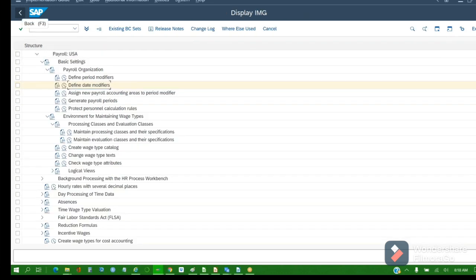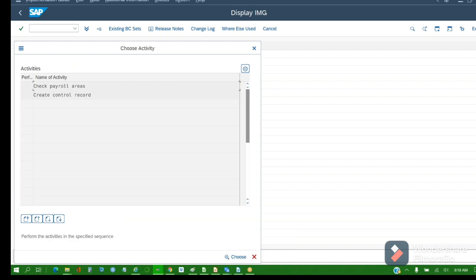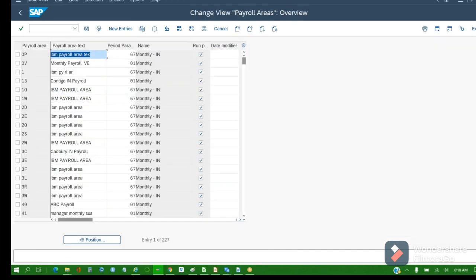Next one is assign new payroll accounting areas to the period parameters. Can you please click on that? So here check payroll areas. What was the payroll area we have created? If you remember, it's okay, or else you go to the position and find out. No, no, 33 is not the payroll area, and 66 is not the payroll area. These we have created in the personal administration, not in the payroll.